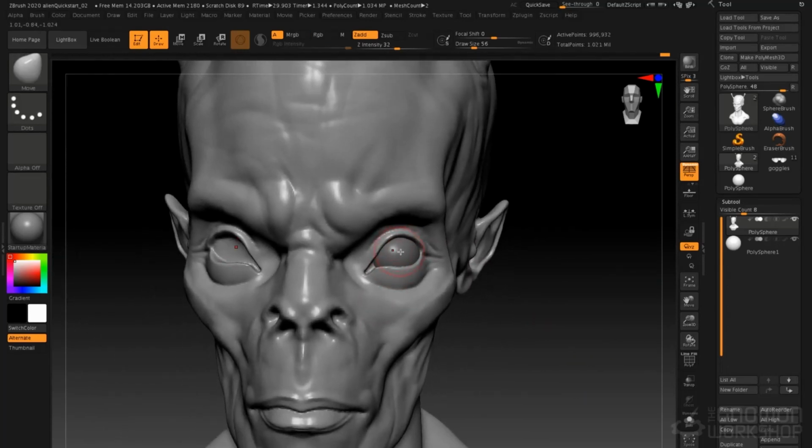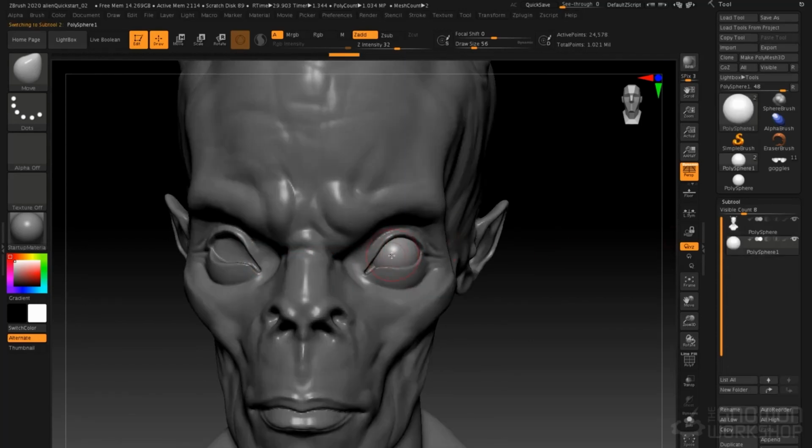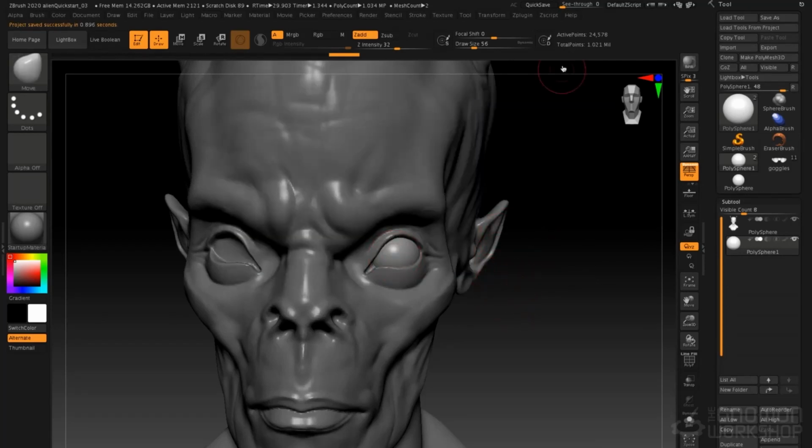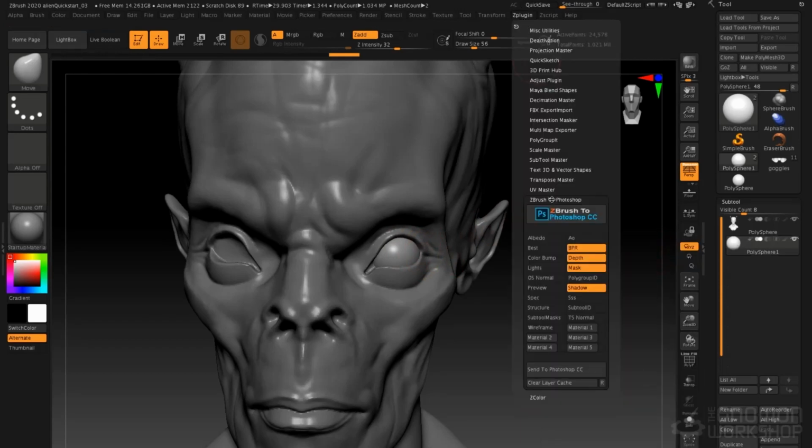Now, of course, we only have one eyeball now. We want that eyeball to mirror over the opposite side. So I will select the eyeball sphere. I'm going to save my work before I do this. I think it's very important to always save often when you're working in ZBrush. You can always just press the quick save button there, which the hotkey is number 9, but I just like to manually save. So with the eyeball subtool selected, go to Zplugin.